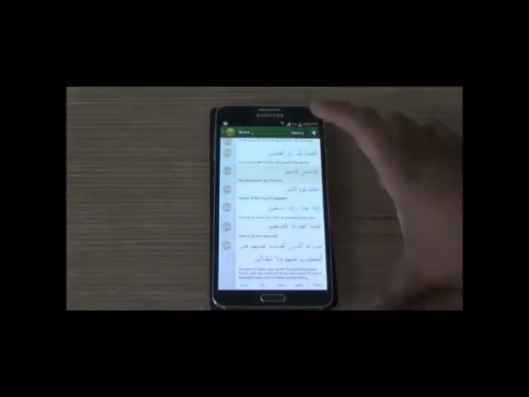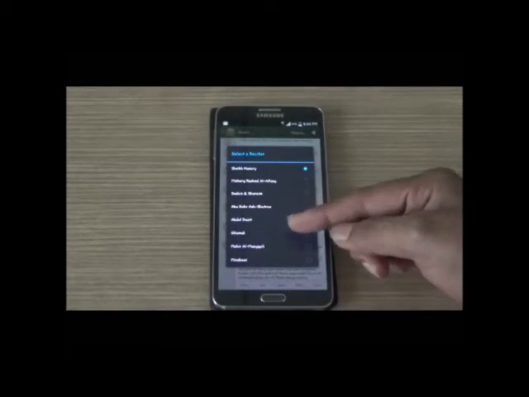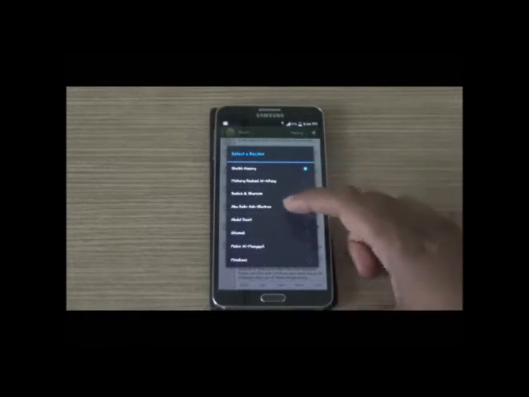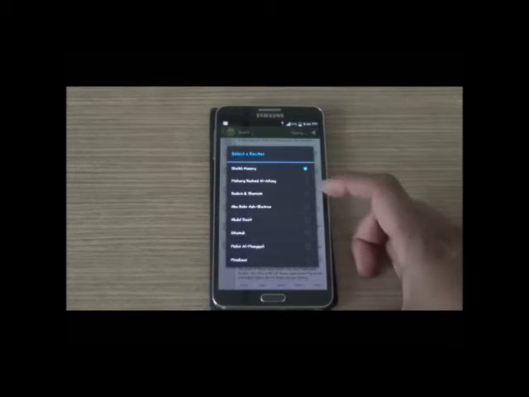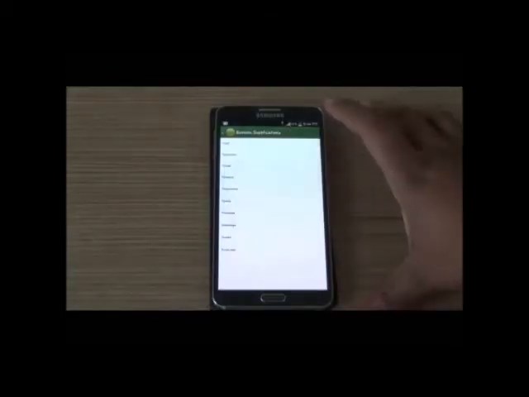What you also have is a pretty good list of reciters. By default, Sheikh Husayri is actually selected, but then you have another 6 or 7 options that you can select to change the reciter.